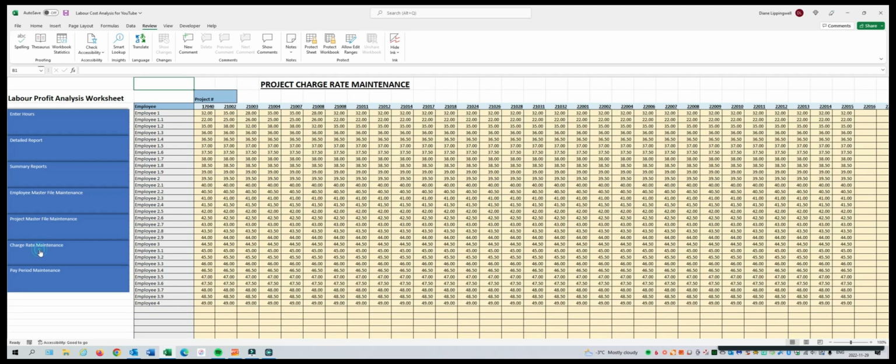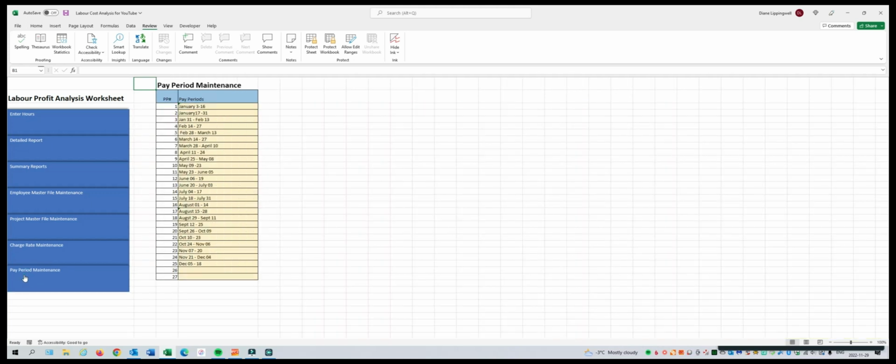Then the charge rate maintenance. So this spreadsheet has been set up for 50 employees and 50 projects. So obviously there's a lot of numbers involved and a lot of maintenance. So you would enter the charge rate for each employee for each job. And at the end of the day, this is going to make your life easier since there's so many numbers involved. There's another screen for pay period maintenance.